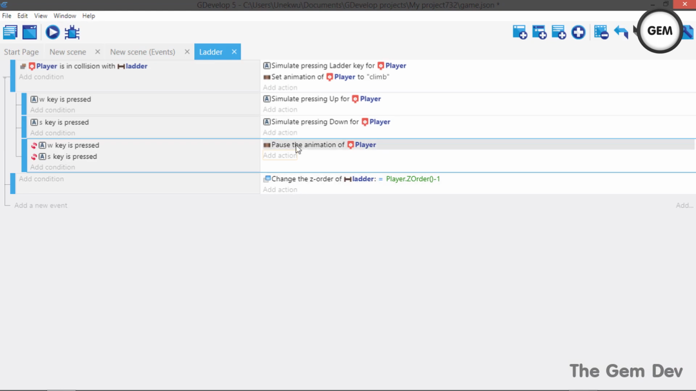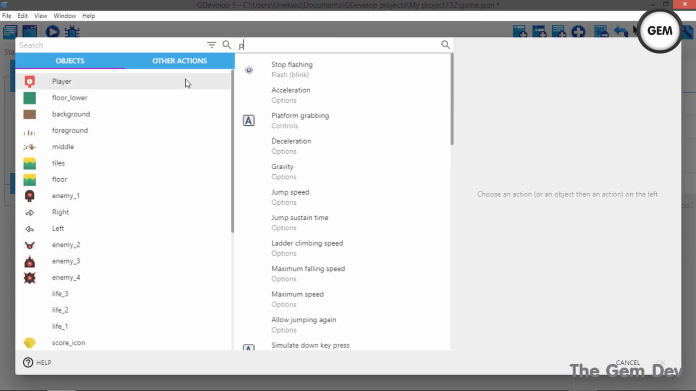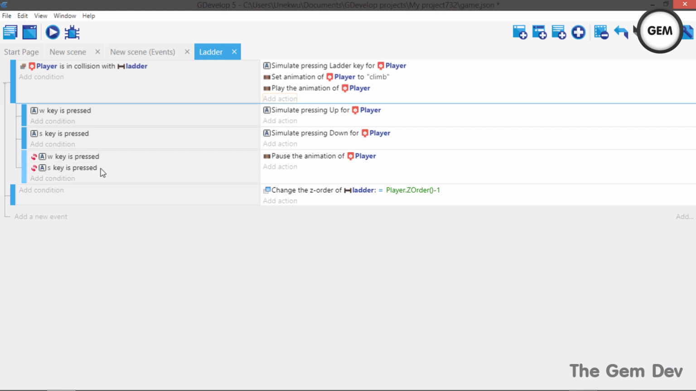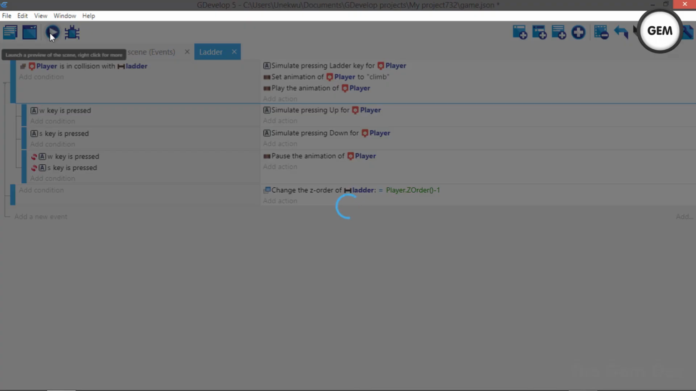We also need to play the animation once again right here. So add an action, select player, and play the animation. So this will pause it once these keys are not being pressed, and it will play it once again. And let's preview this.